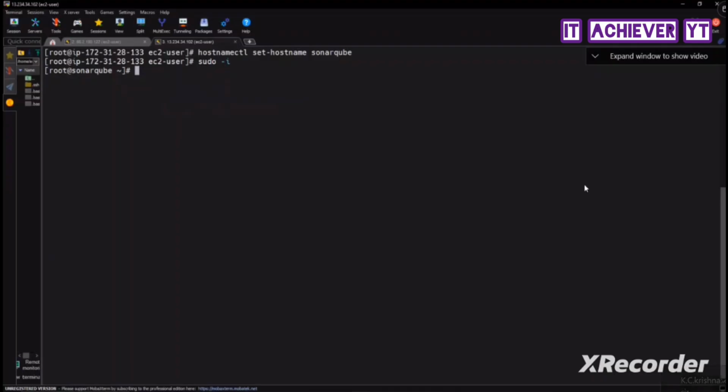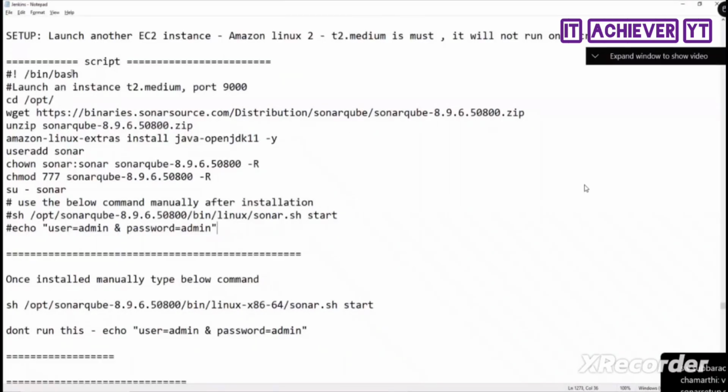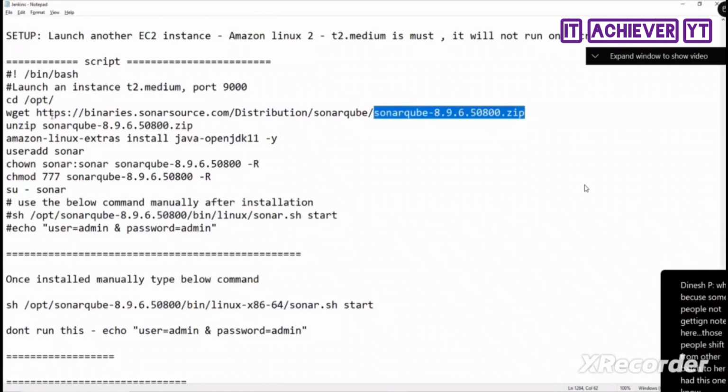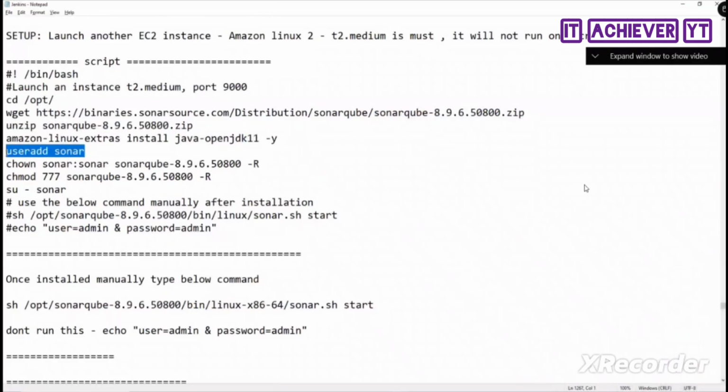Okay. Let's go to SonarQube. What do we do simply? Here you go to cd /opt, and then using wget you download the SonarQube zip file, and then you unzip it. SonarQube works on Java, which we need, and you add a user called sonar.